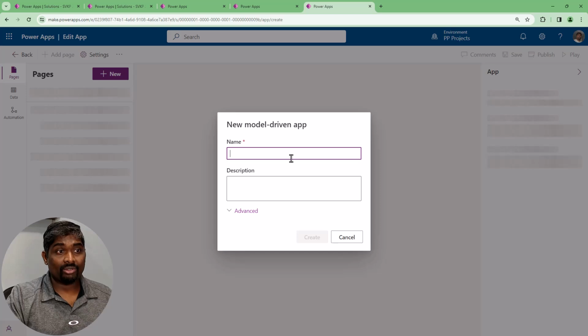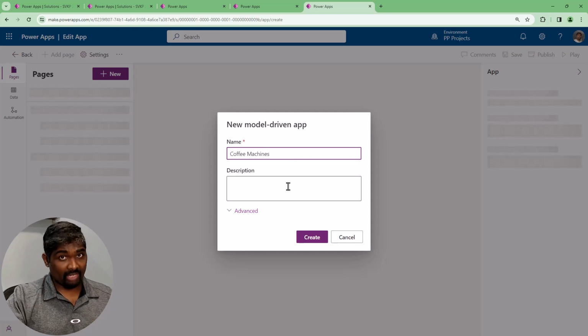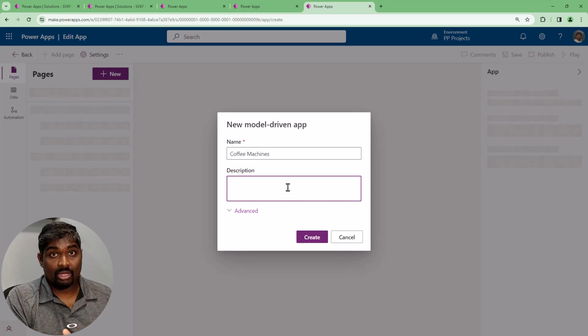Now I'm going to create an app for coffee machines. As part of our curriculum, we are using the coffee machines database, which is provided by Microsoft as part of App in a Day. So we are using the same data source, and we have already learned how to create a canvas app with the help of that database. Now we are leveraging the same tables: machine types as one table and coffee machines as the other table.